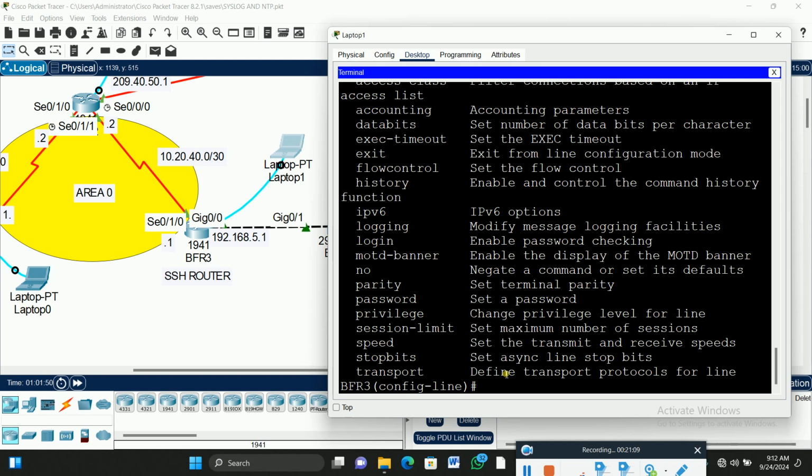Then, can you see transport? How do you want the line to be transported? Oh, I want the line to be transported based on SSH. I want the line to be transported based on telnet. I want the line to be transported based on both telnet and what? SSH. But strictly, we want to choose what? SSH. So, are you following it?